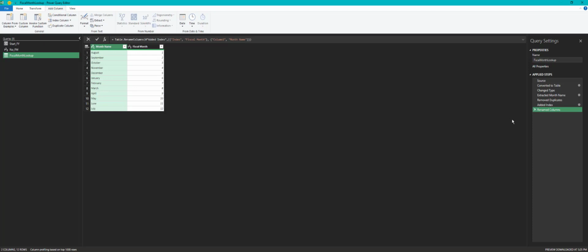So that's our fiscal month lookup, which we're going to use in our calendar table to help us calculate the fiscal quarter and the fiscal year. To create the actual dynamic fiscal calendar table, we can reuse some of what we've already done in this query. So all I'm going to do is duplicate this fiscal month lookup by right clicking on the query in the queries pane on the left, and then just click duplicate.